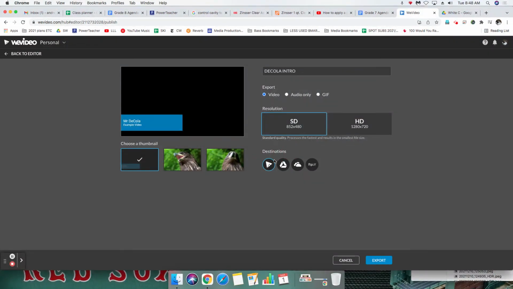Your destinations. By default, it'll save to your computer, but you also absolutely need it to go to Google Drive. So of these 4 circles, you need this one highlighted, and you need this second one to be highlighted in blue. You need these both to be circled in blue. Once you've absolutely confirmed that both of these are blue, the name is right, it's standard definition, and you have the right thumbnail. Once you have all 4 of those things, then, and only then, can you click export.